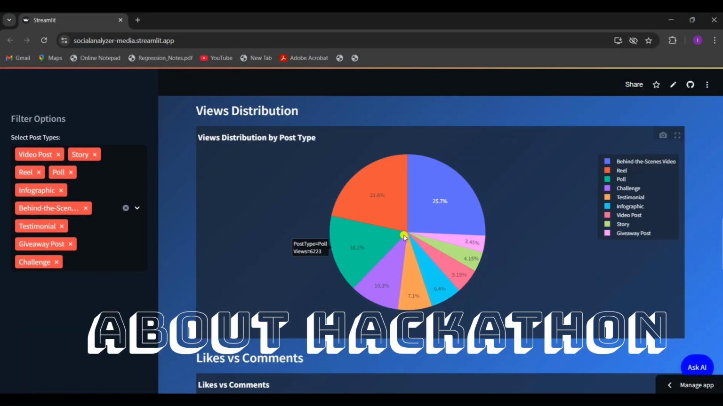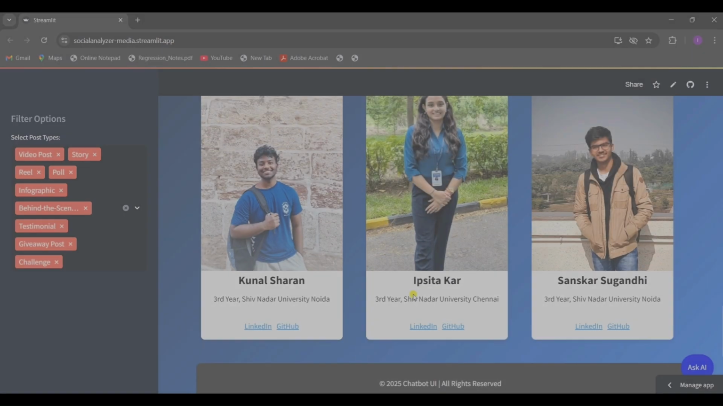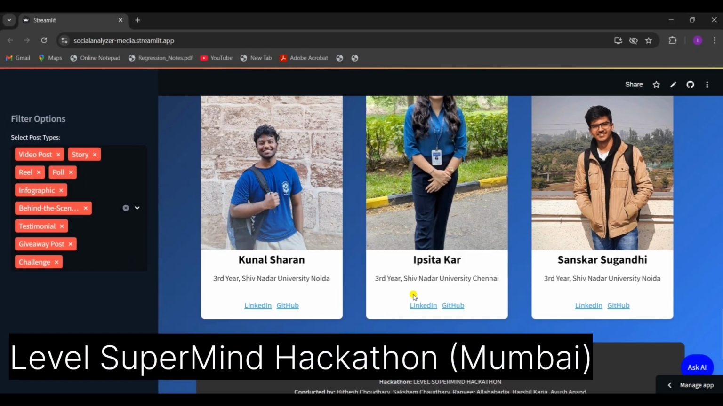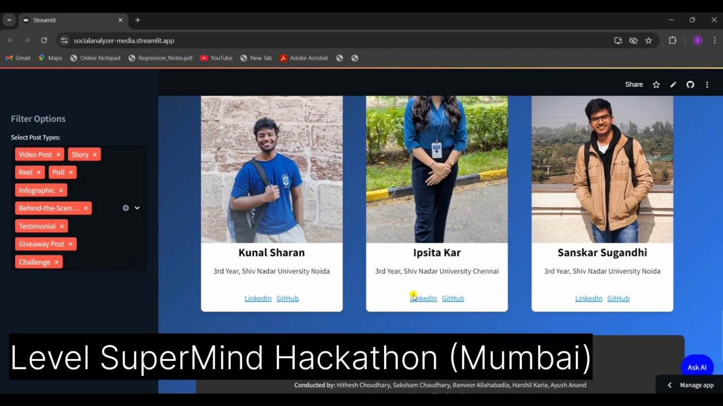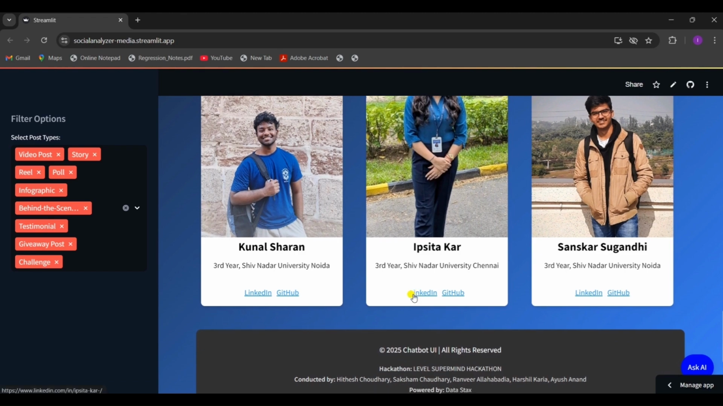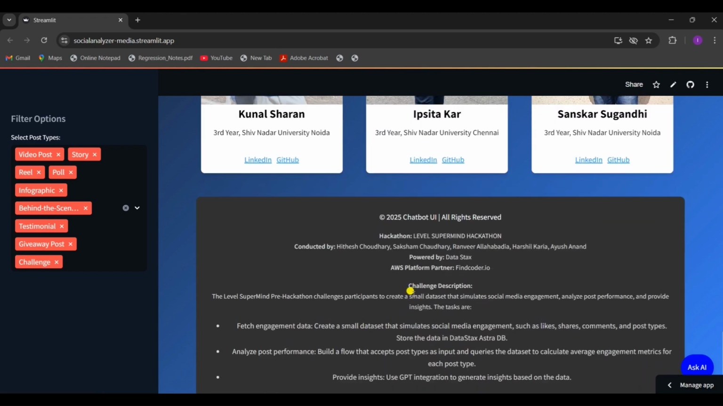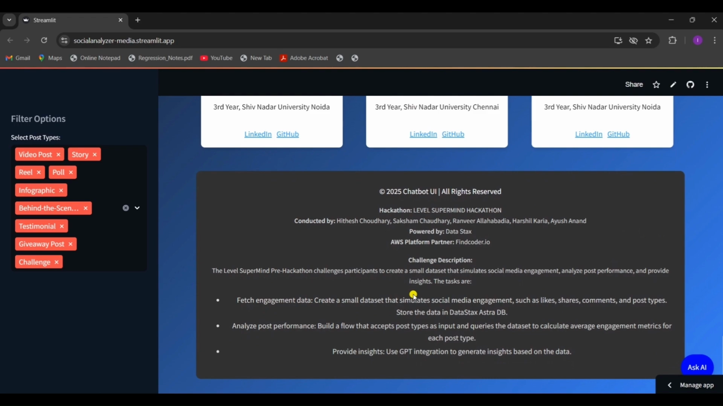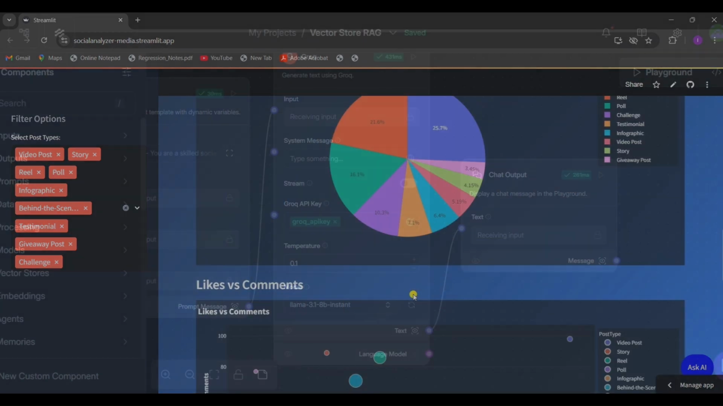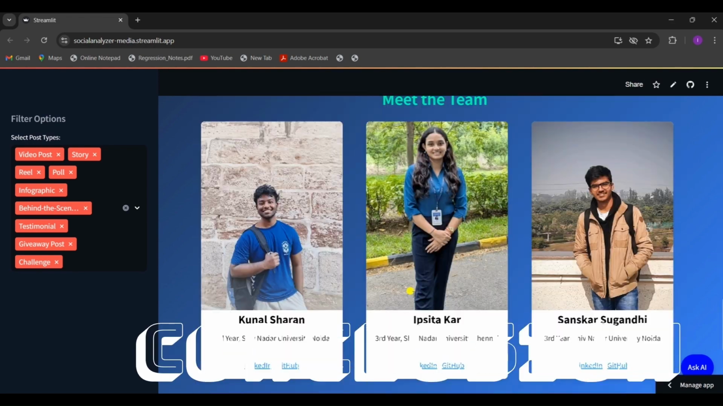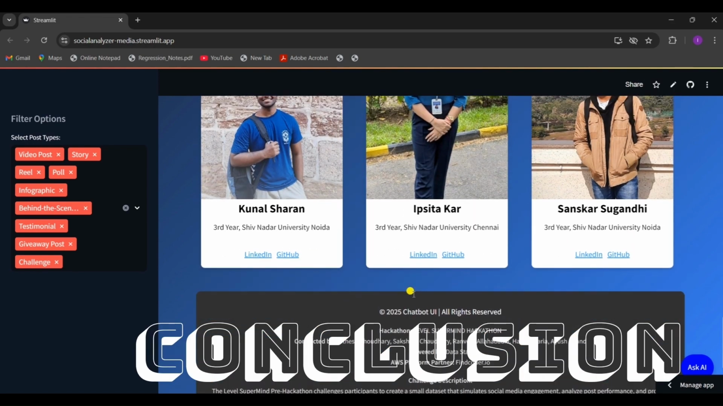Finally, I just want to say that this project was built in the Level SuperMind Hackathon led by notable figures like Hitesh Chaudhary and Ranveer Allahabadia and many more. So our challenge was mostly to simulate and analyze social media engagement data using tools like DataStax, AstraDB, and ChatGPT for powerful insights.